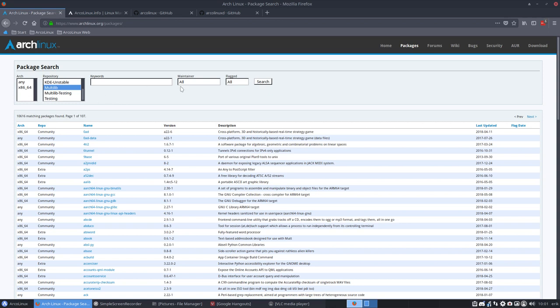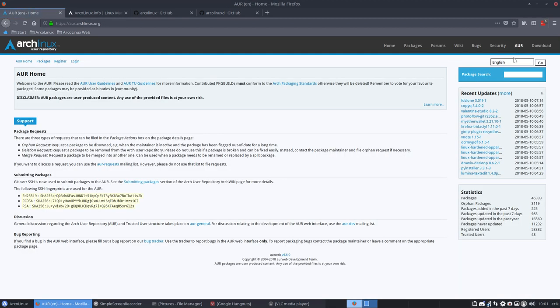And then there is something else. Then there is this AUR, which is not Arch Linux anymore. AUR packages are user produced content. Any of the provided files is at your own risk. Meaning Arch Linux says, hey, it's great that you do this, guys, but actually we don't support it. It's fun that you make these recipes. That's how I call it, but package builds is the technical name, and then you can get in Dropbox, you can get in Vivaldi, you can get in Spotify, etc.